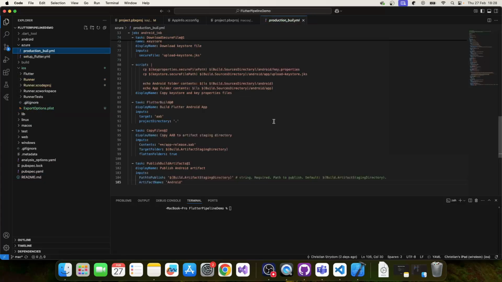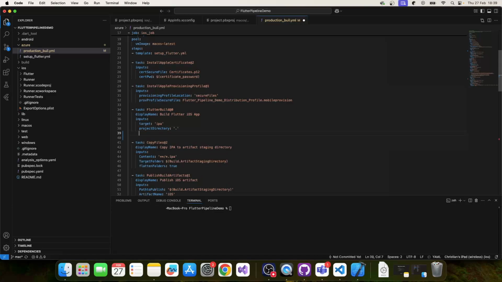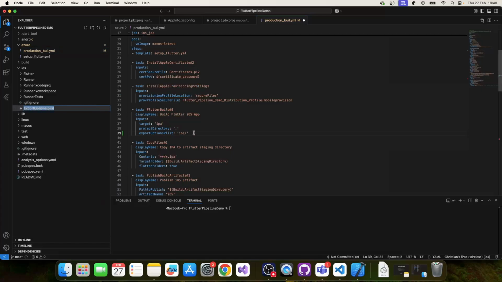So we can go back to our build script, and then we just need to specify our export options here in the Flutter build task for our IPA. There's a property called ExportOptions.plist, and we just need to specify the path here, which is in the iOS folder. I'm going to select rename here so I can copy this and specify it over there. That will then tell our Flutter build task where our export options is, which will link everything together for us. So let's commit all these changes and see what our pipeline does with it.